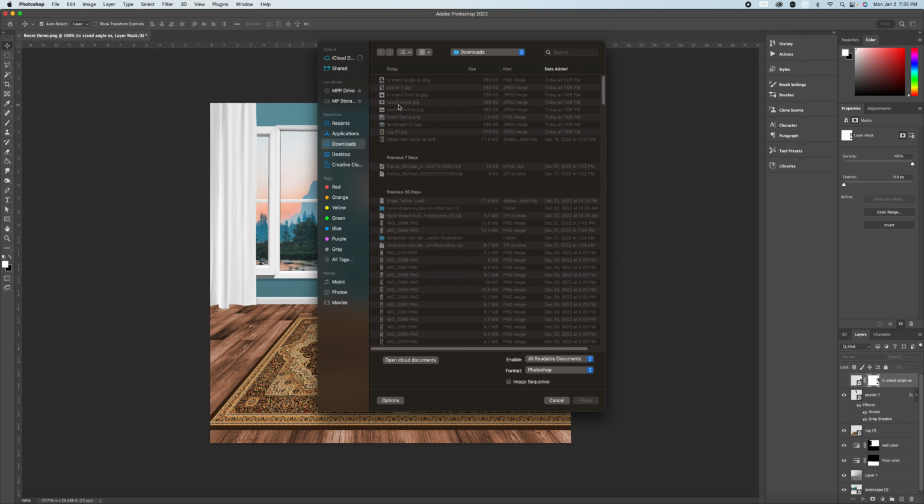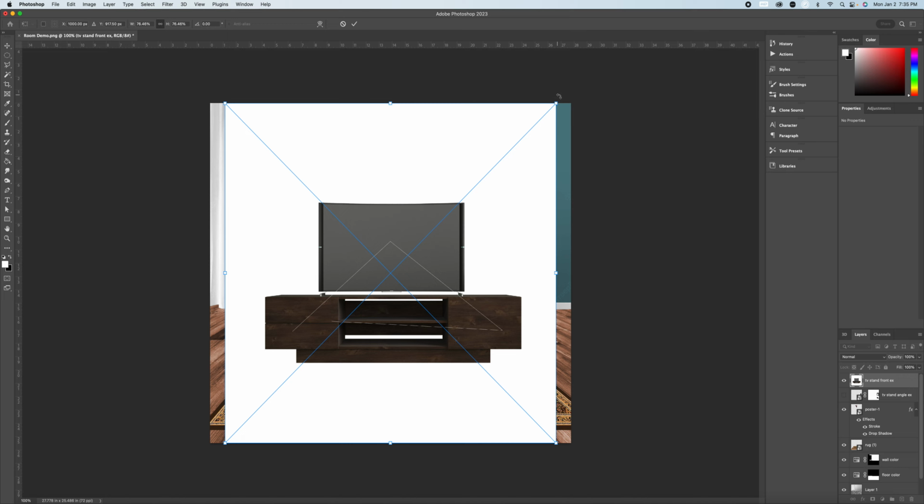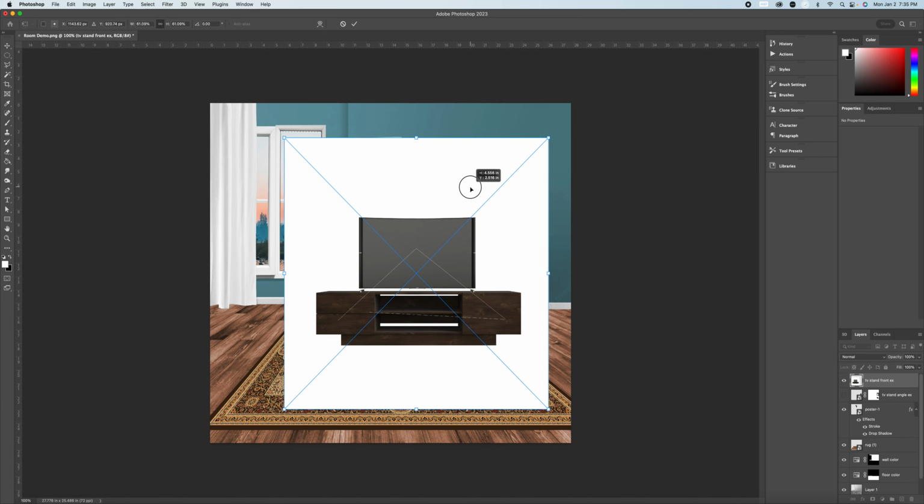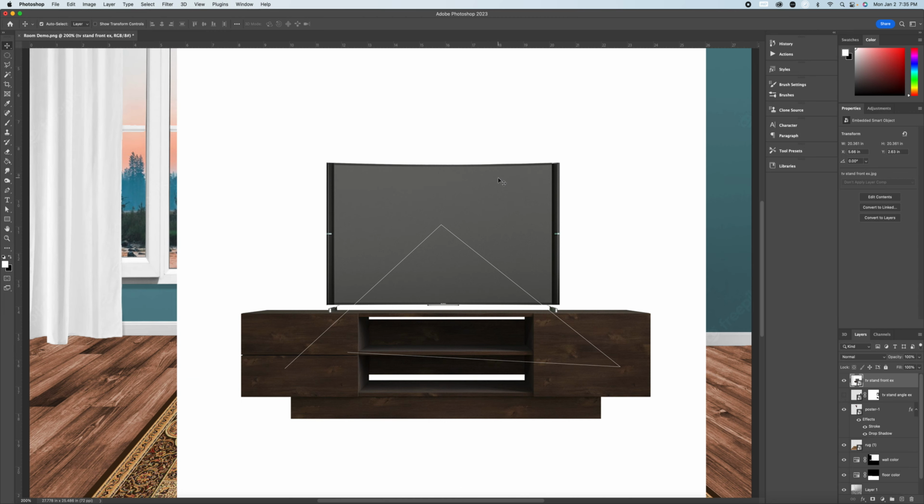This time I'm going to get the couch front, the TV stand front, and place. And just as we did before, we're going to get into selecting and separating the white from the TV. I can go over to the Magic Wand tool, click on the white background. I'm going to hold down Shift to select out the additional white areas.